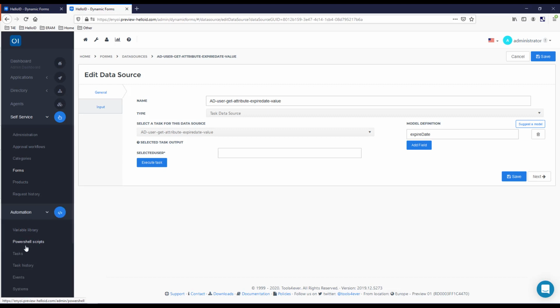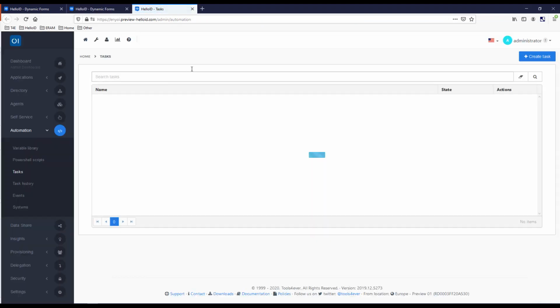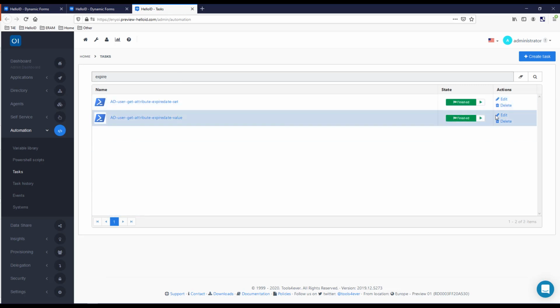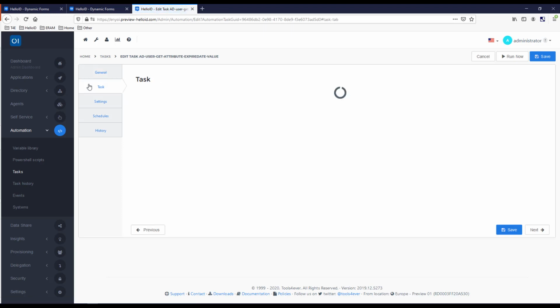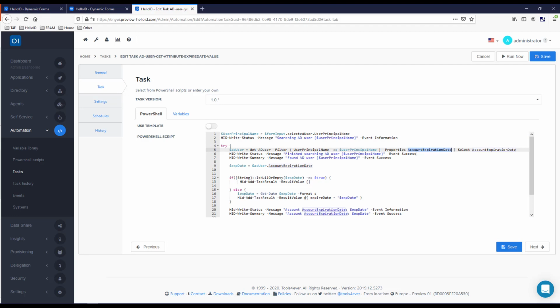So I have to go back to continue with the tasks. Search for expiration get value. And here we go. Here I have a PowerShell script that will search for a user and retrieve the account expiration date and put this in this variable. And then this is an important thing because I formatted with format S, and that I will convert to the right format that HelloID is looking for. And I'm putting this in expiration date.